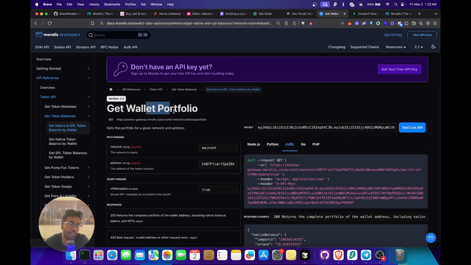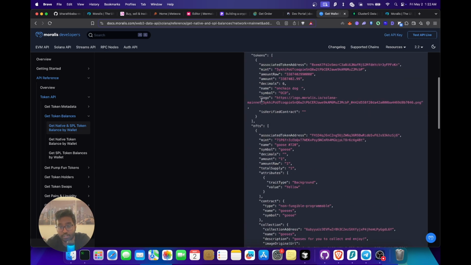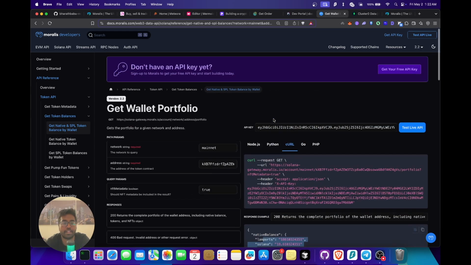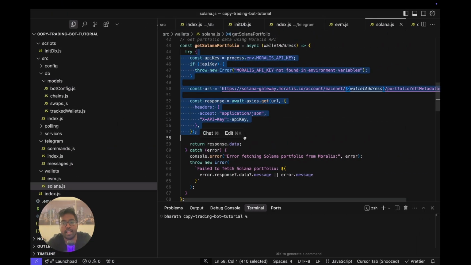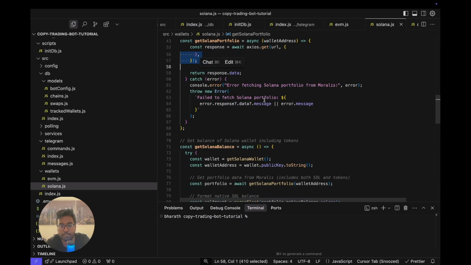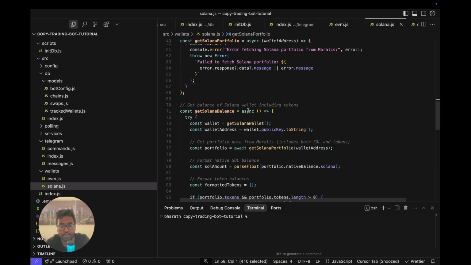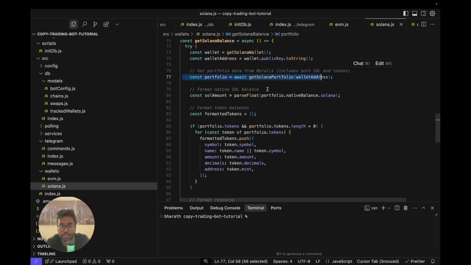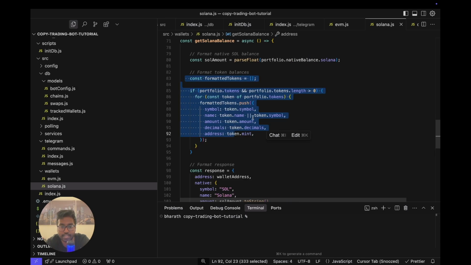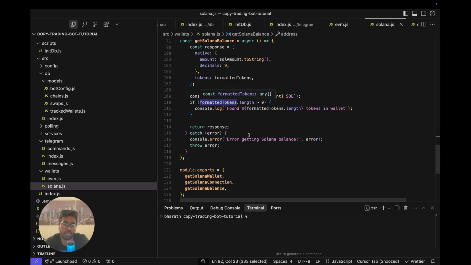Get wallet portfolio is actually going to retrieve all of the token balances and the NFT balances for a given address. So this is the API that we are using right here, and it's actually going to give us all of the balances data for us. So if you look at this, this is the actual function getSolanaBalance, and what it's doing is calling the portfolio API in order to get the complete portfolio balances. So that's what we're doing. We're iterating through the portfolio tokens and getting all of that data for our execution.